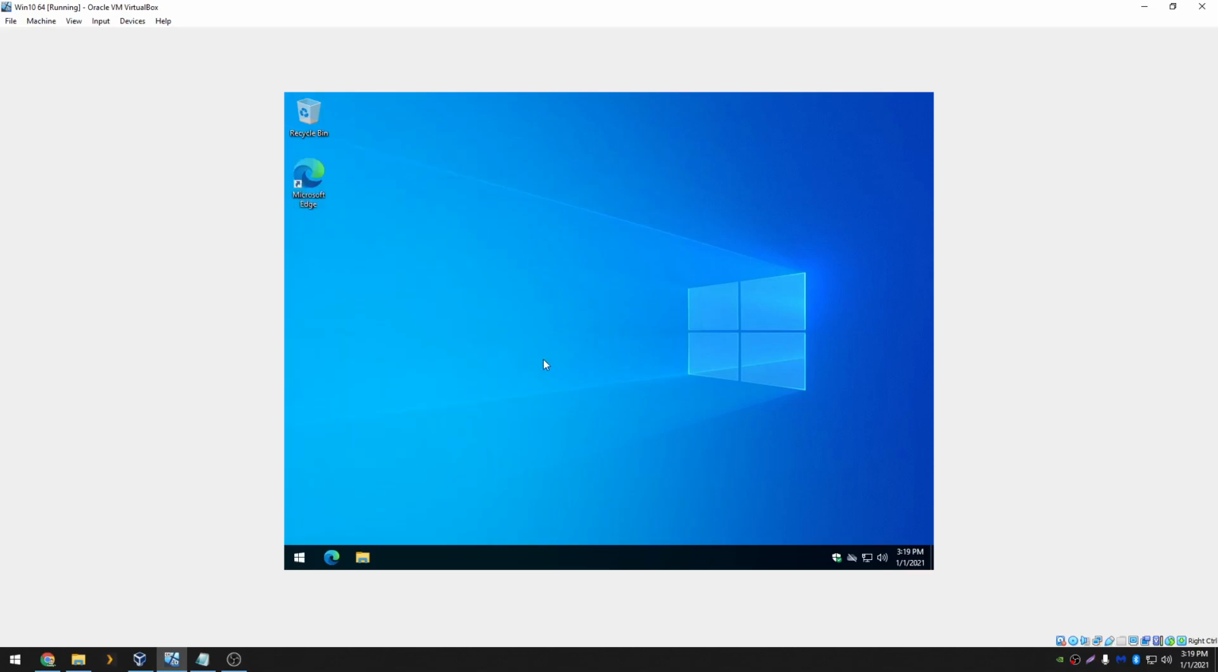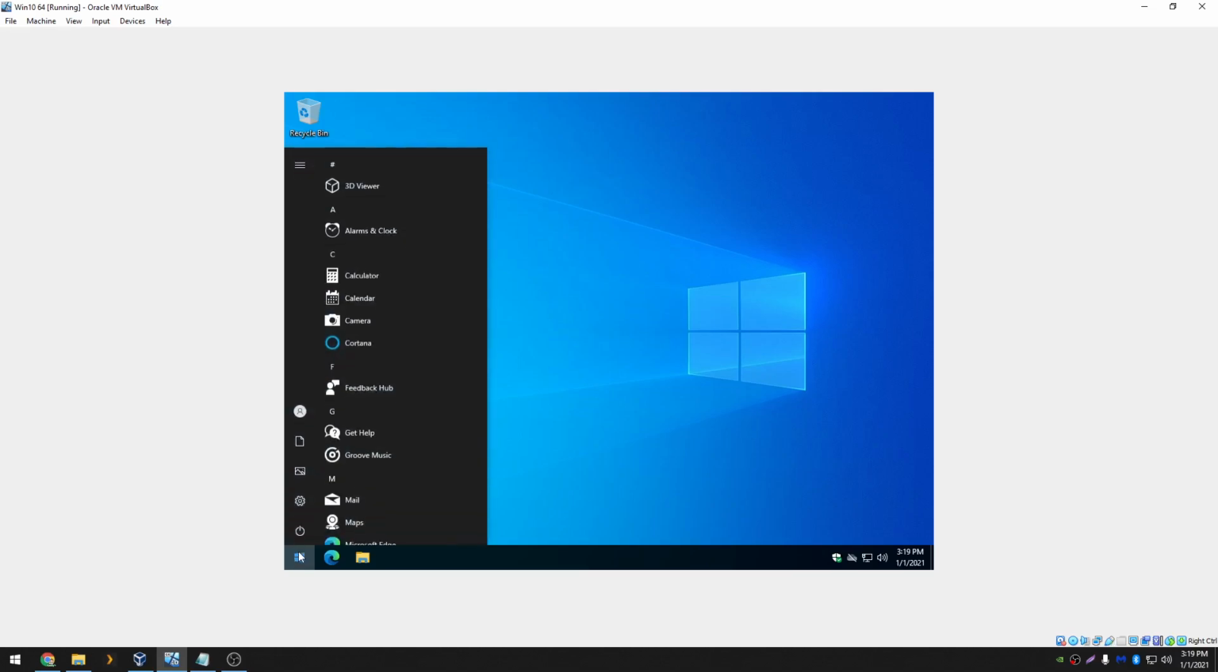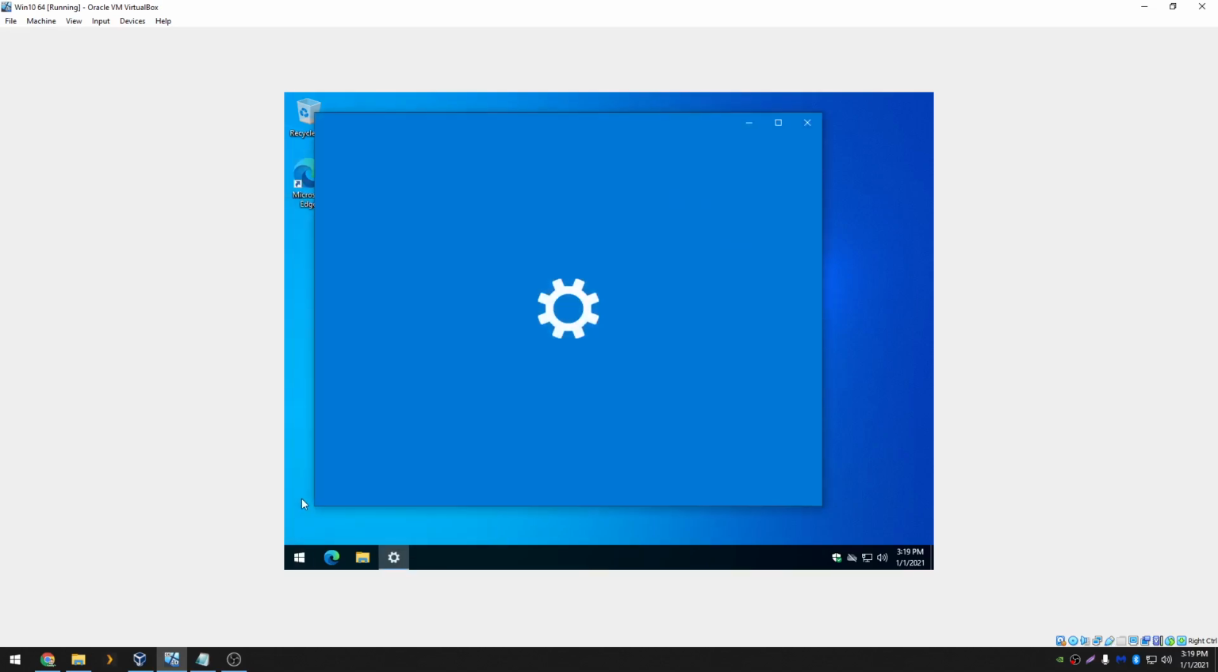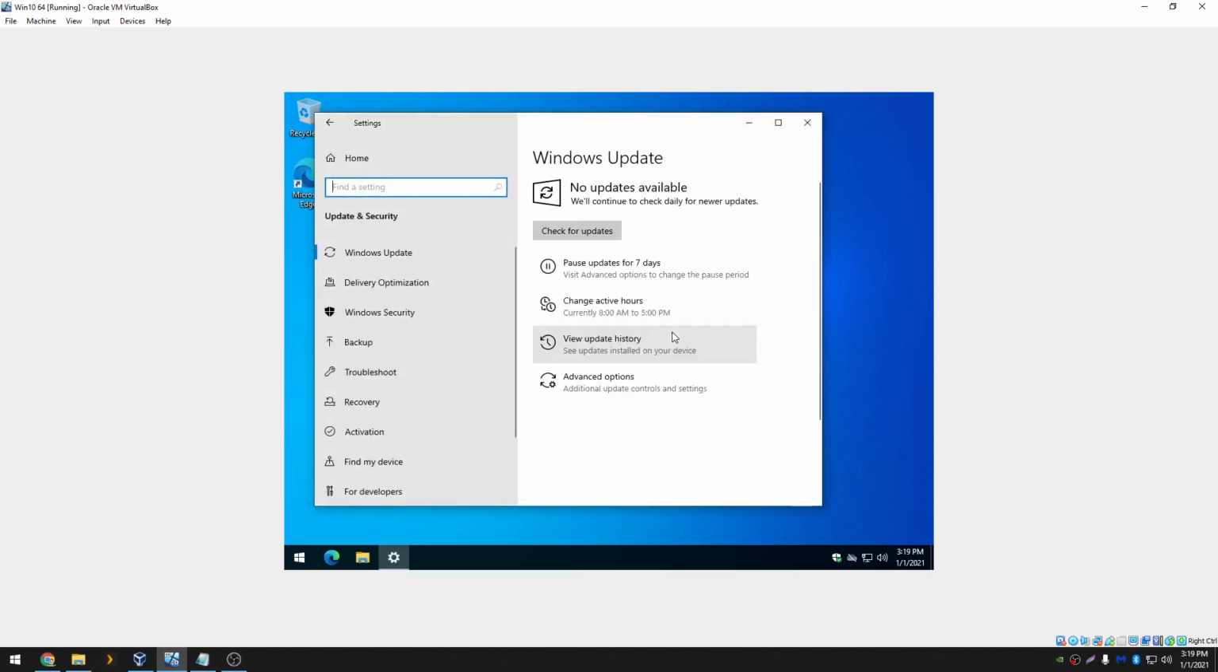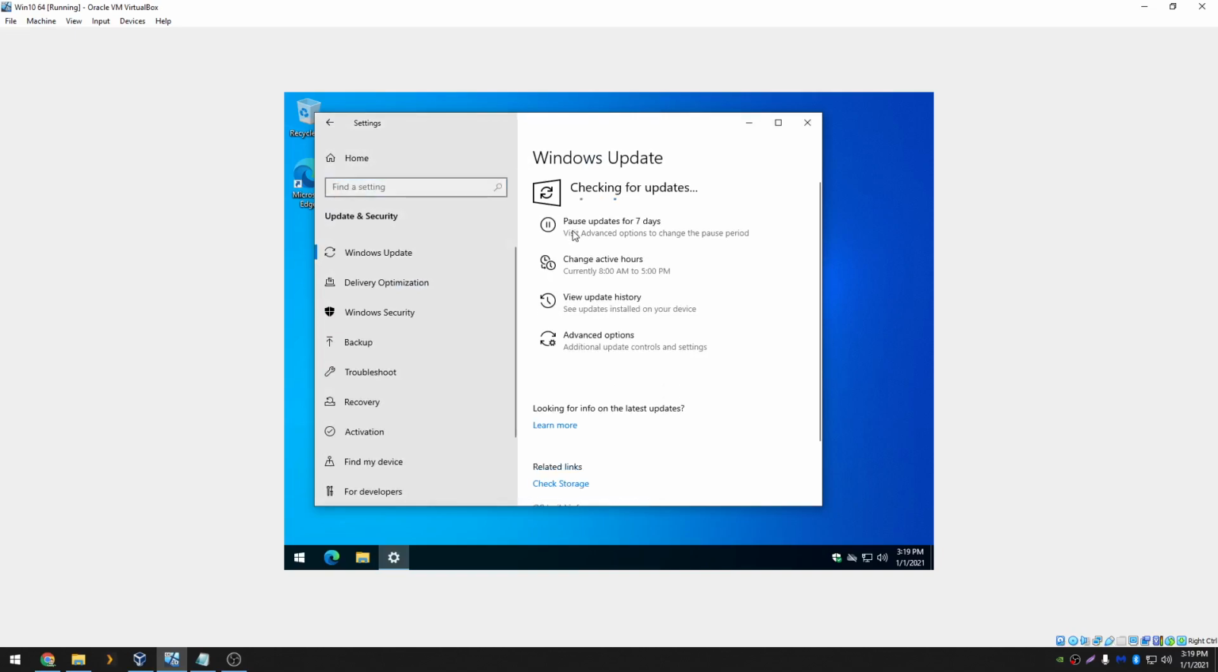Okay. Next thing I'll do is I know my system's going to need some drivers and things like that, so I like to run Windows Update. Two ways of getting there. You can click Start, go to Settings, go down to Update and Security, and check for updates.